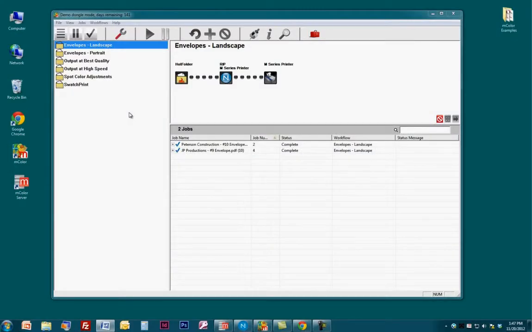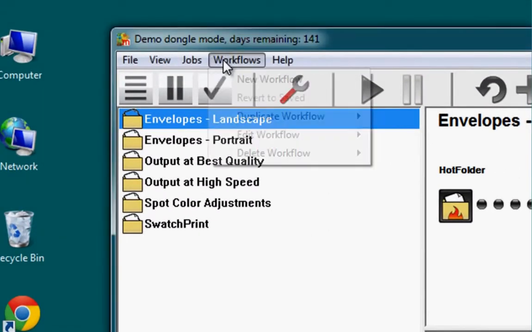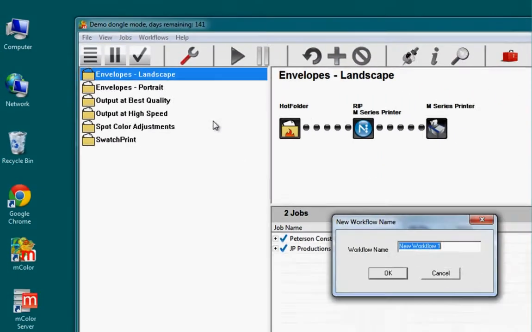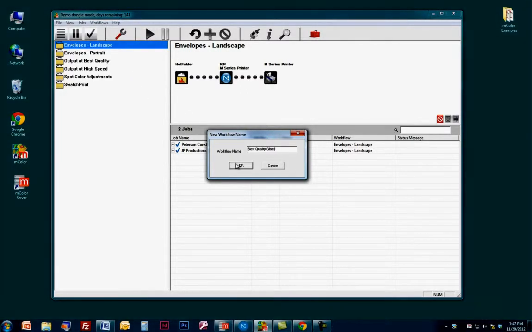Let's create a new workflow and process a job through it. To create a new workflow, choose the New Workflow item under the Workflows menu. Then enter a name for the workflow. It's helpful if the name reminds operators what the workflow does. For instance, let's create a workflow called Best Quality Gloss. When you push the OK button, you will be taken to the workflow editor.